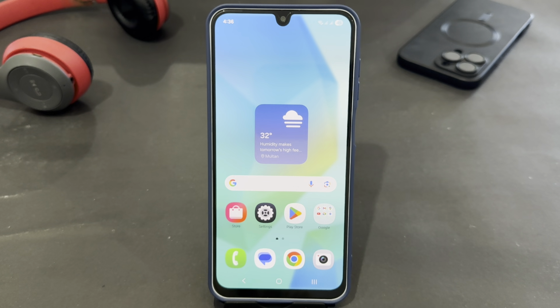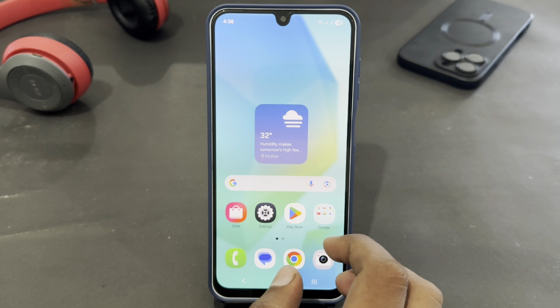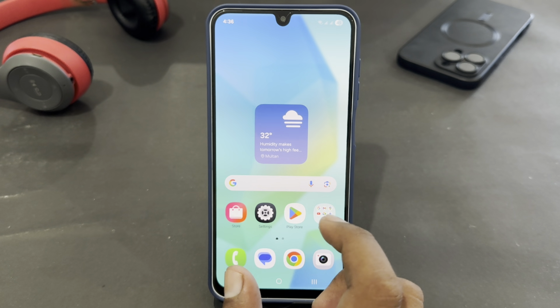Hey guys, today I'm going to tell you how to delete text messages and conversations on any Samsung device. If you're using any Samsung device and you want to delete your text messages or any conversations, let's see how you can do that.